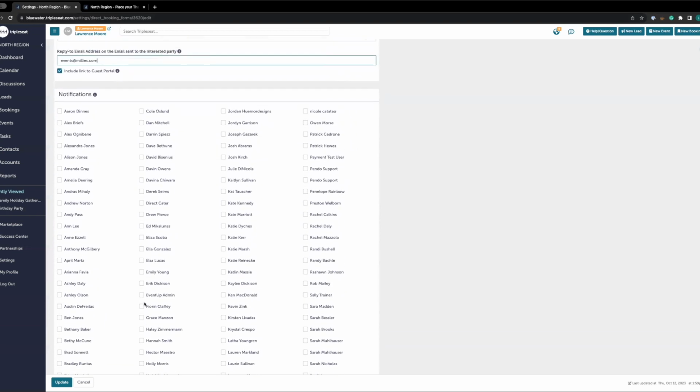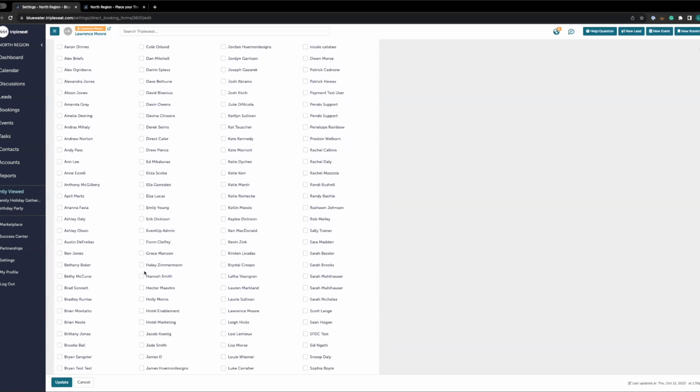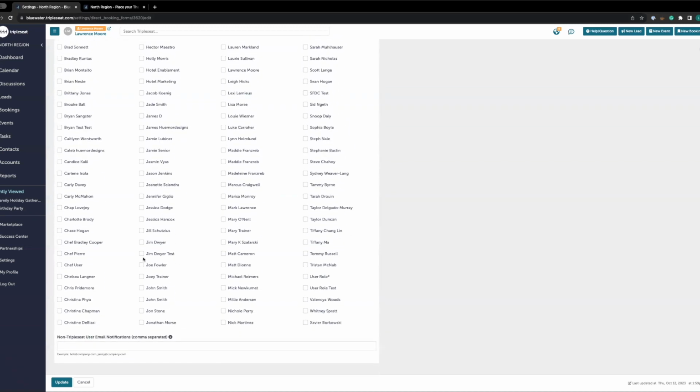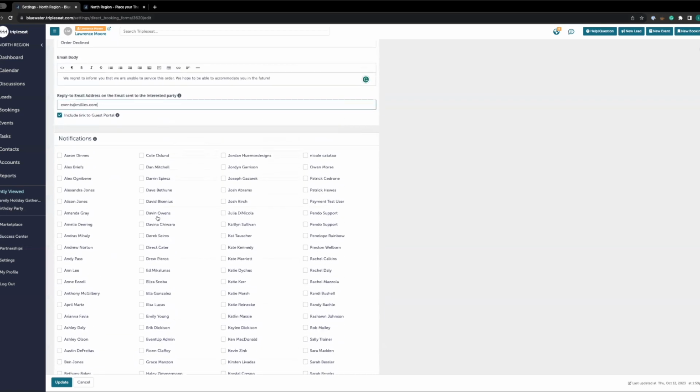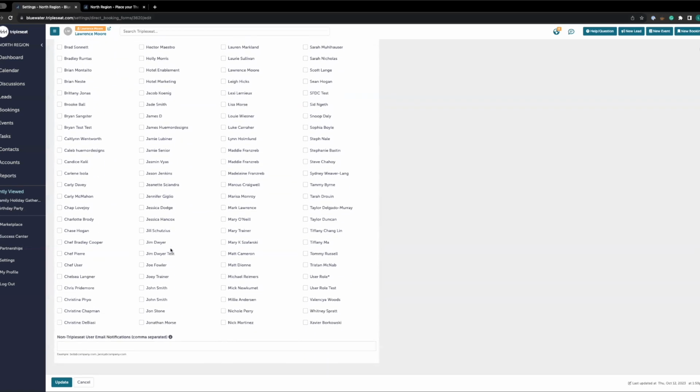And then finally, at the bottom of our form settings, we have notifications. These notifications will determine which Tripleseat users will be notified when one of these orders is submitted. We have a lot of users here, so I could select any of these and they'll be notified based on their notification settings when there is an order submitted. And then I can also just have an email that receives that email notification as well.